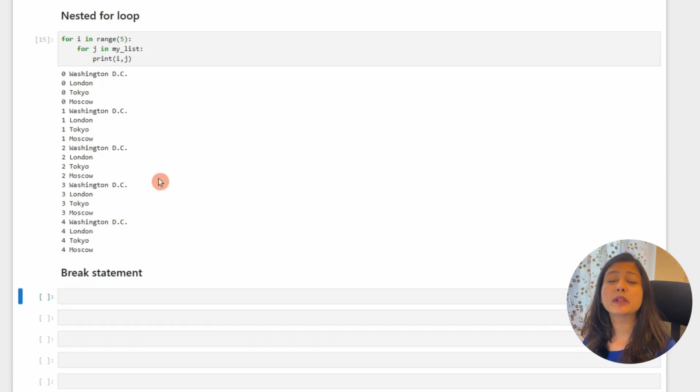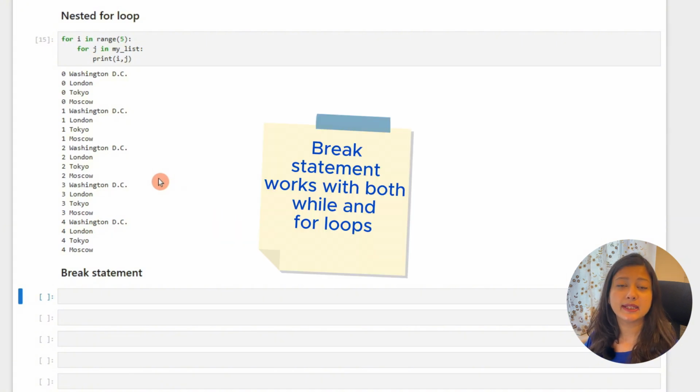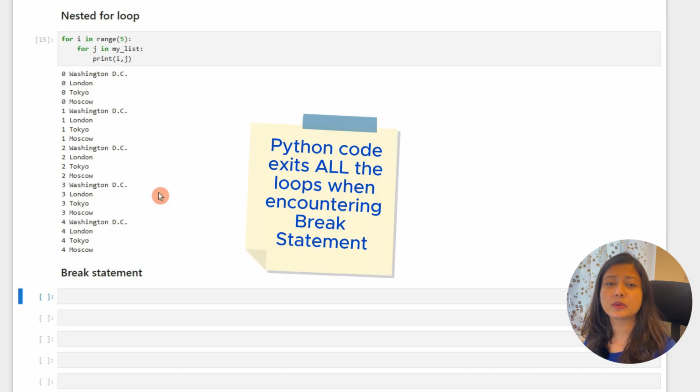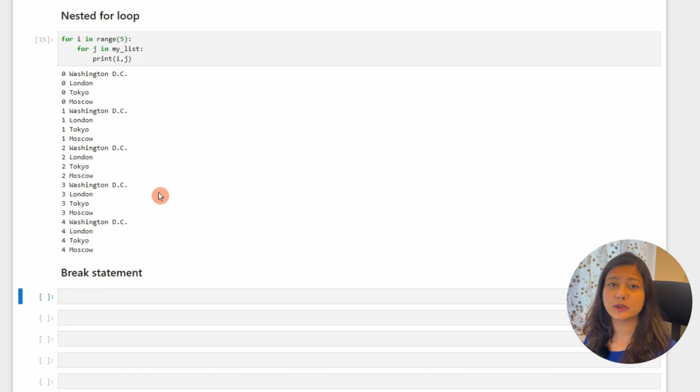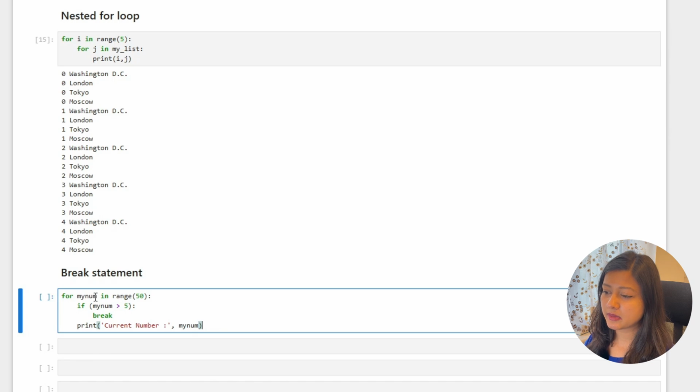Now we'll be talking about the break statement. Note, the break statement can be used with both the loops, which is while loop as well as for loops. How the break statement works is, whenever our Python code encounters a break statement, then it will exit from all of the loops. Suppose over here I am having my iterator as my_num, and it's taking a counting from 0 till 50. It checks that if my_num is more than 5, then break it. Otherwise, if it is not breaking it, it would print the current number. Let's run this chunk.